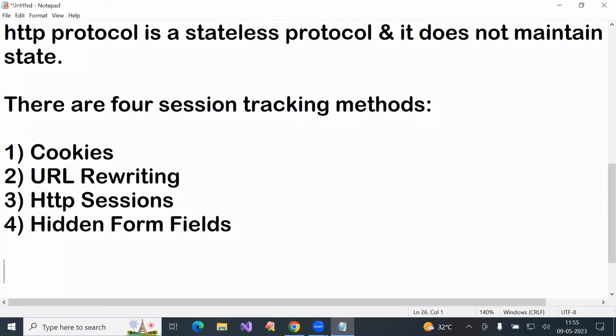There are 4 session tracking methods. First one, cookies. Second one, URL rewriting. Third one, HTTP sessions. Fourth one, hidden form fields.